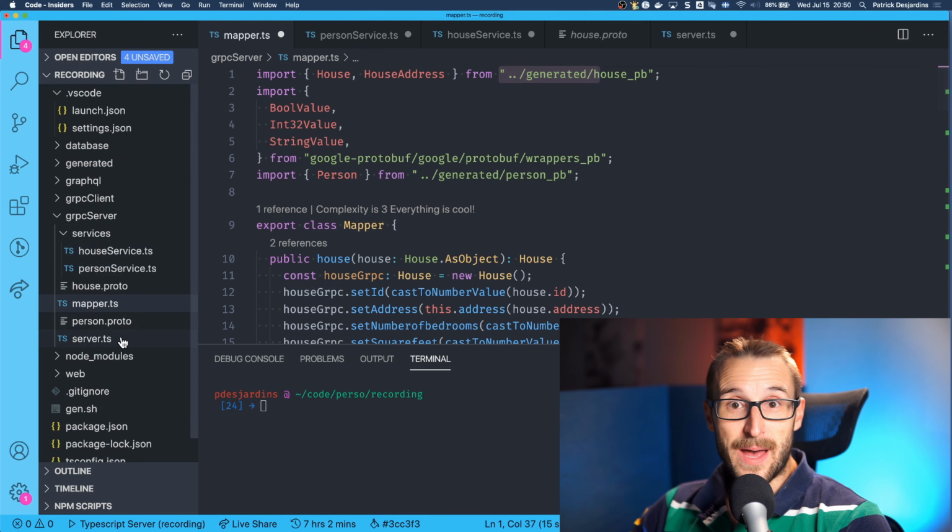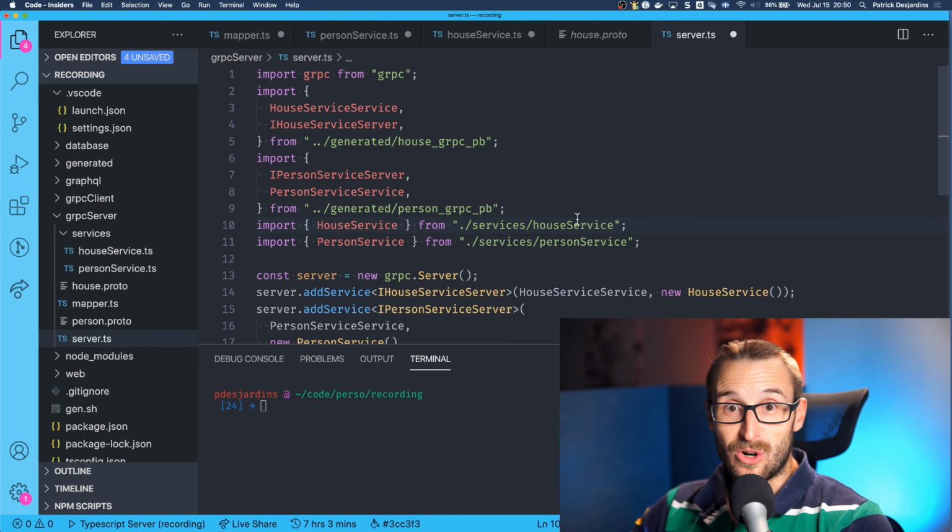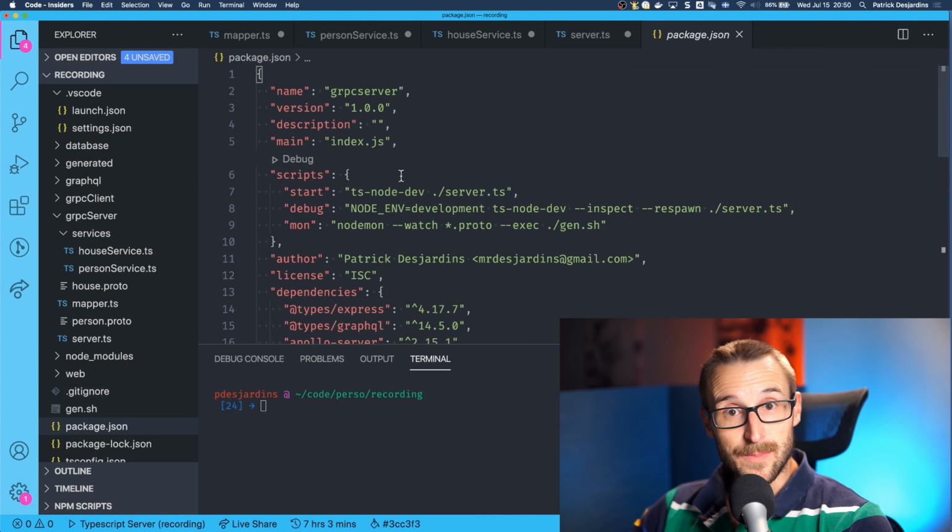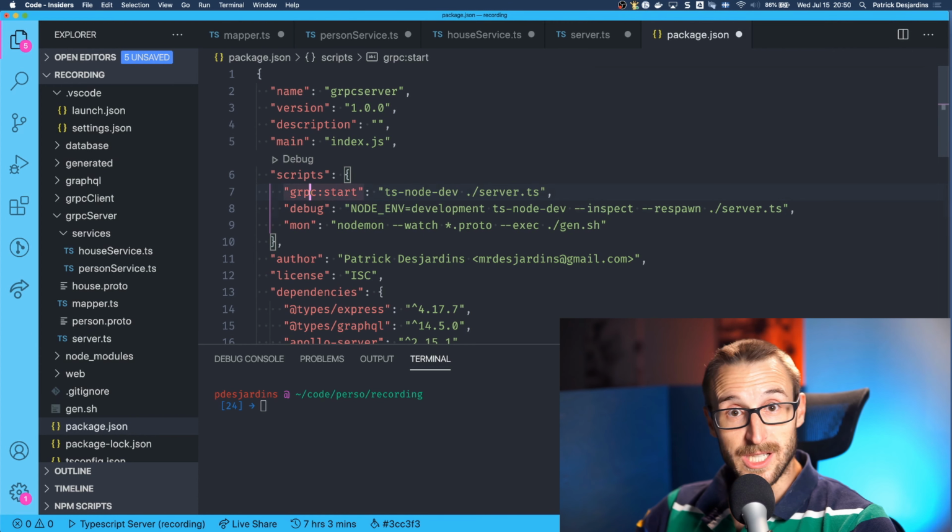Then, inside package.json, we need to change all the scripts. Let's change the path, but also the name of the scripts to all have the prefix grpc and colon with the action.